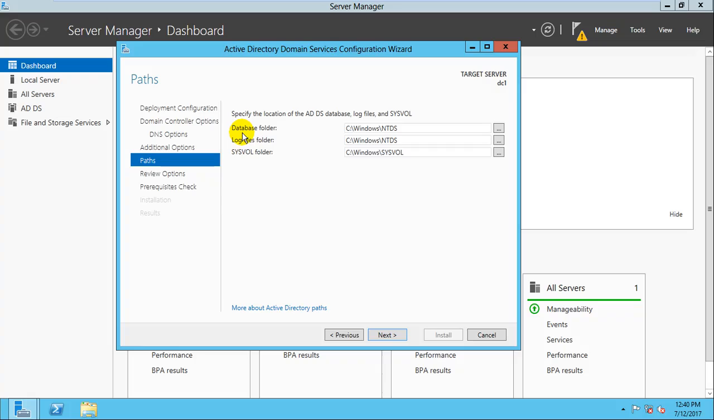The default Active Directory database folder will be C:\Windows\NTDS, because NTDS is the database folder of the Active Directory. Sometimes you can call it ntds.dit. This is also our log file location, C:\Windows\NTDS, and this is our SYSVOL folder. We can change these folders as per our requirement. For now, for training purposes, I leave it at the default option.